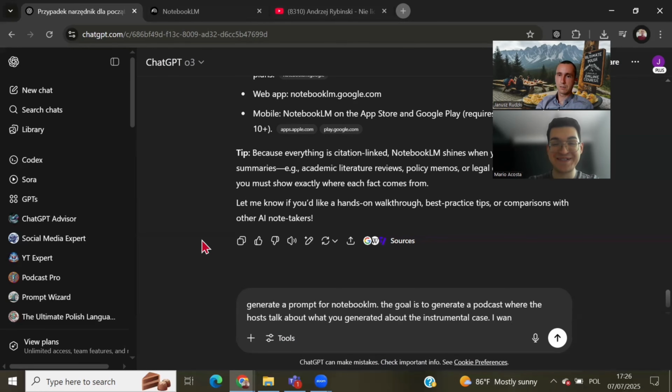How meta. Sorry? How meta. Two guys talking about the instrumental case, telling an AI to talk about two guys talking about the instrumental case. Yeah, very cool. Welcome to 2025.